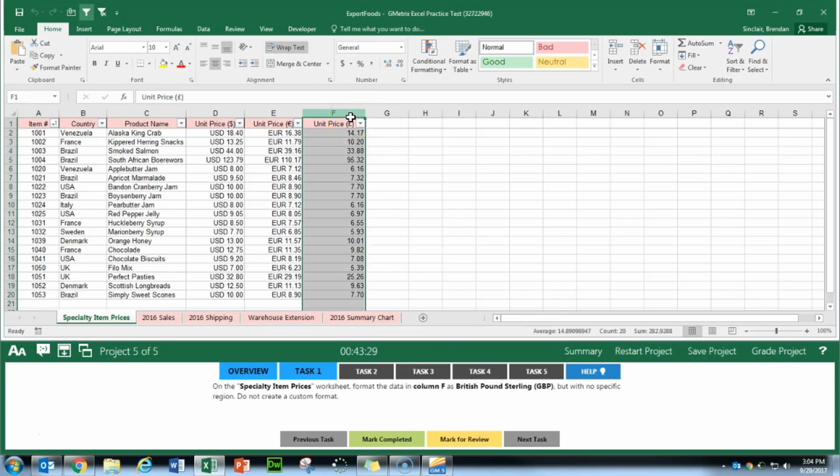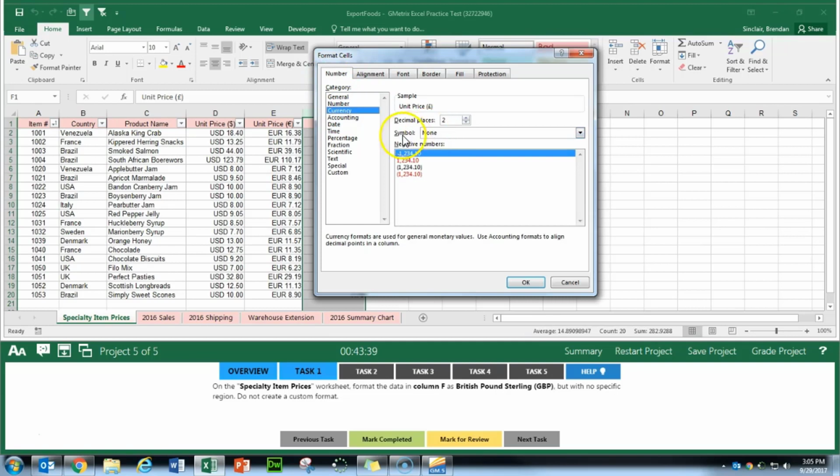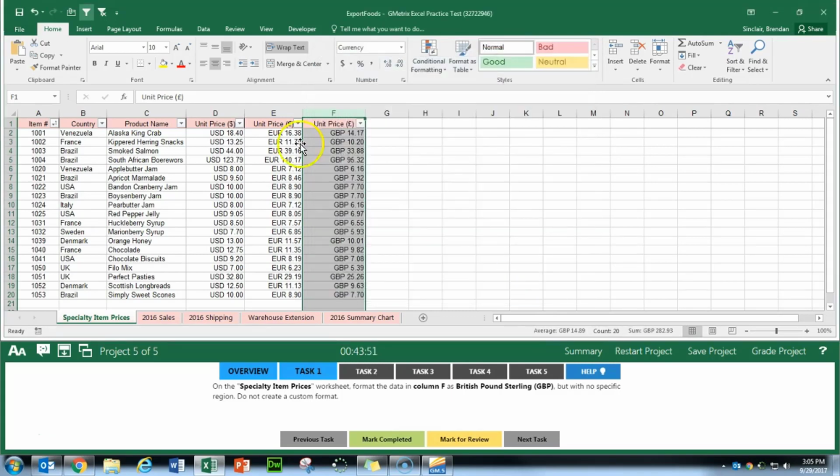So let's go ahead and select column F. We're on the Home tab. We're in the Numbers group here. We're going to click the dialog box there. On here, we're going to click Number Currency, and in the symbol group, we need to find GBP, and it can be hard to find as we're going through here. Here we go. I got lucky and found it pretty quickly, but it can be hard to find. We'll click OK, and we'll click Mark Completed here.